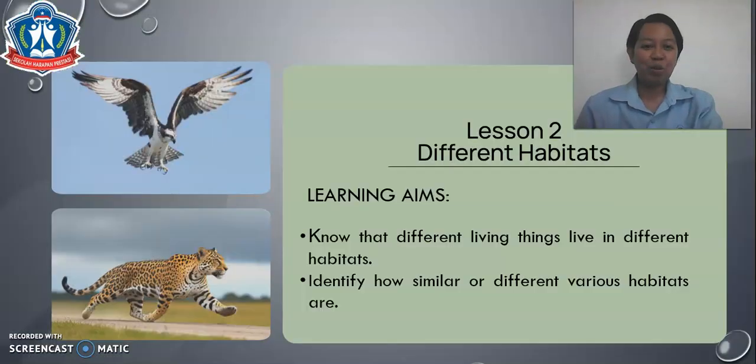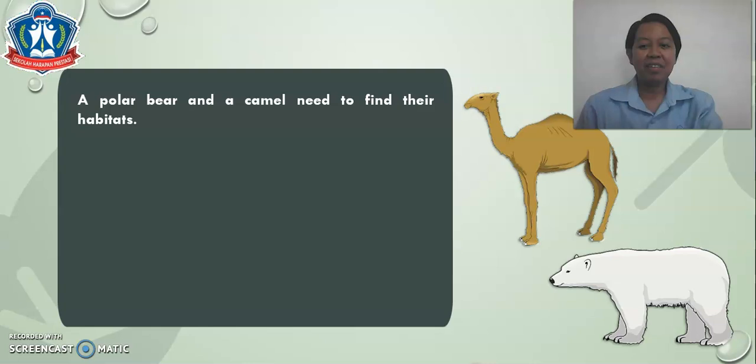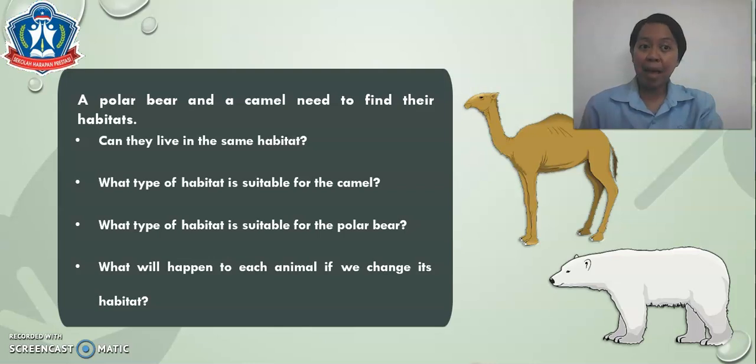For lesson 2, different habitats, our learning aims are the following. Know that different living things live in different habitats. Identify how similar or different various habitats are. Look at the pictures here, children. It's a polar bear and a camel. Can they live in the same habitat?